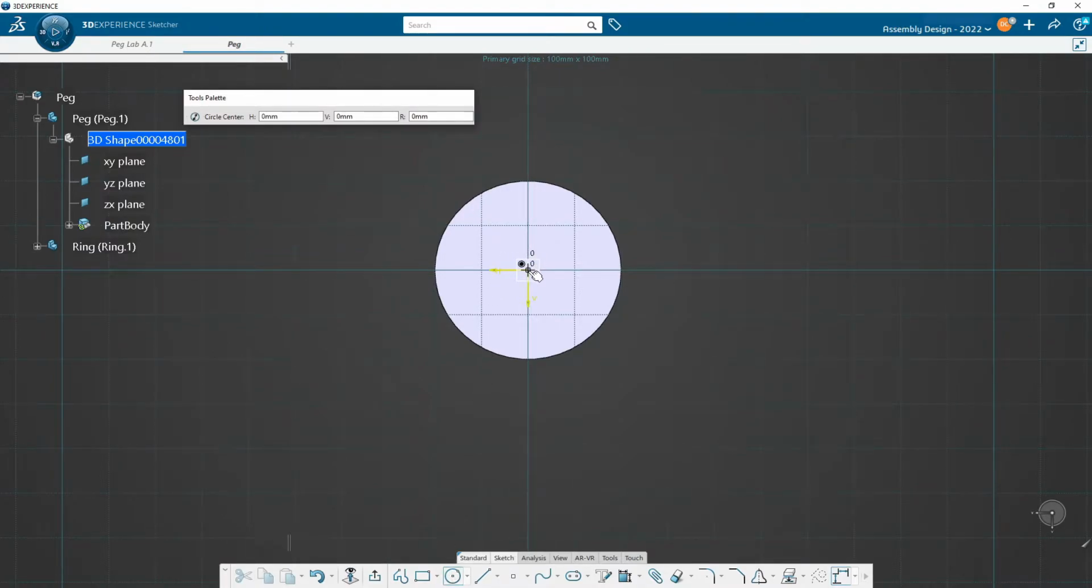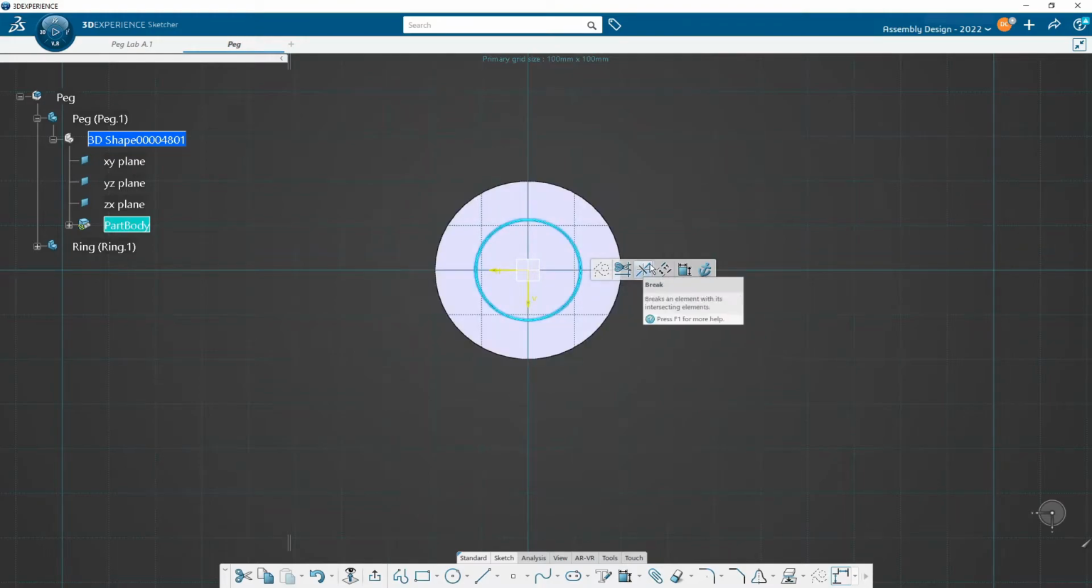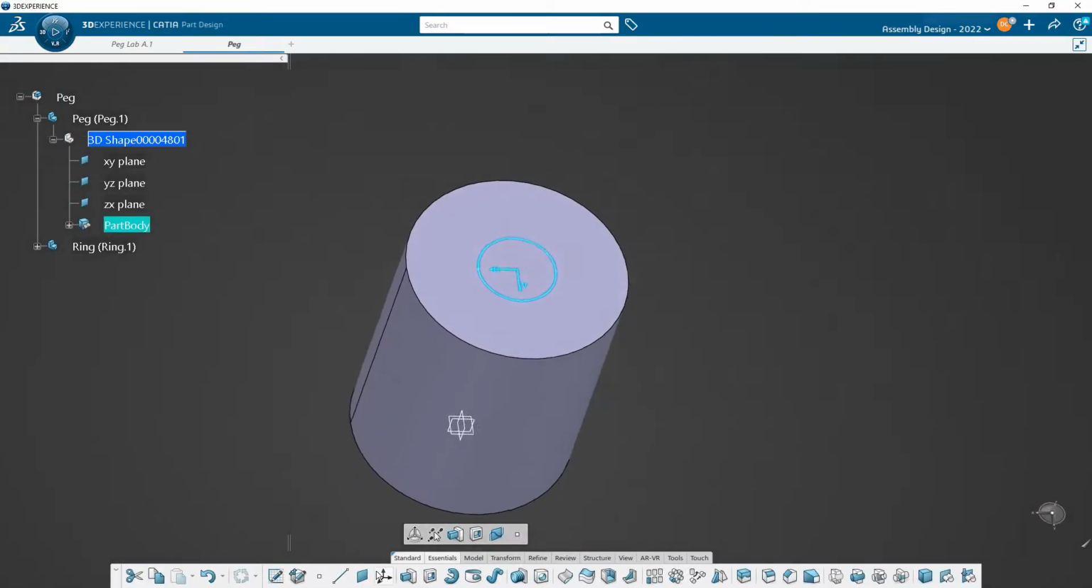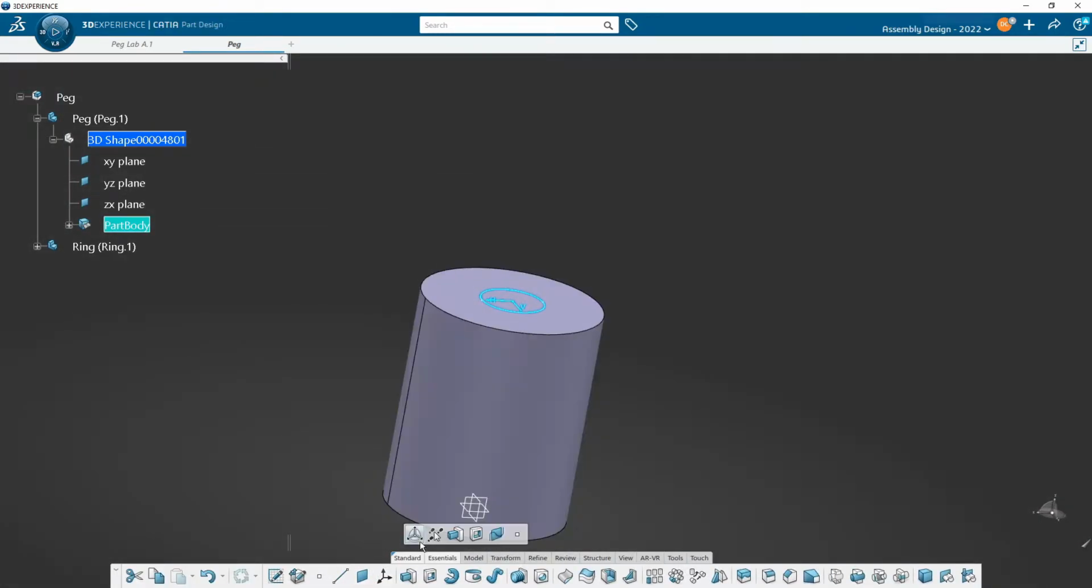So I'm going to grab another circle and I'm going to stick this to the center, right? Make sure you get the circle dot. Bring this out here. I'm going to dimension this one. I think I missed it. So if you miss it, click away, click again. There you go. And we'll make this 14. Exit out. We're going to pad this up 20.